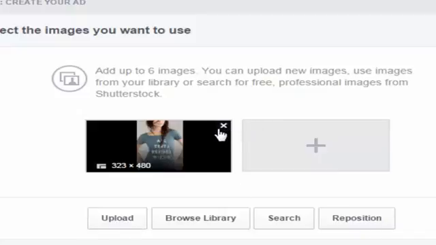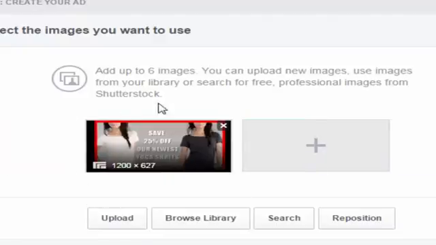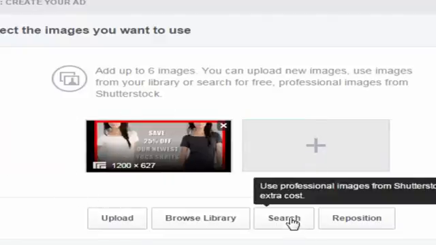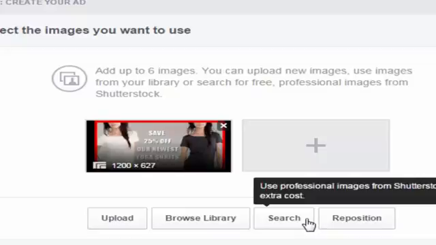I'm just going to keep it simple, and I'm going to browse out to my library and pick an image. So we're just going to do this 25% off image. You can also search and use some Shutterstock stock photography if you don't already have an image set out. They have a lot of good stuff there that is free to use as long as you just use it within your ads.